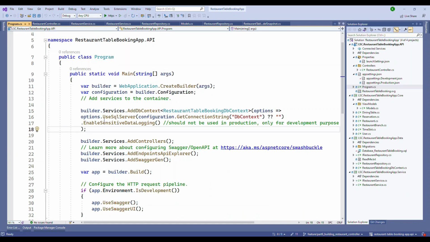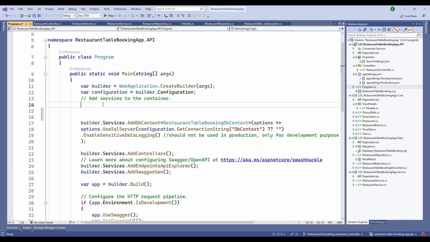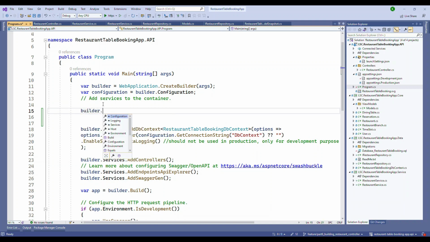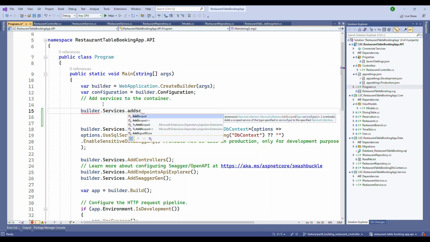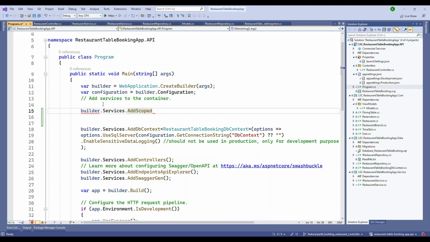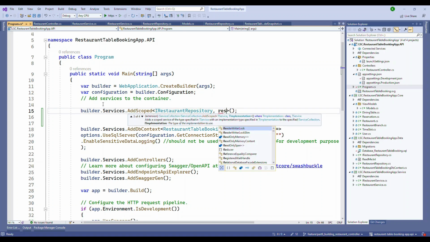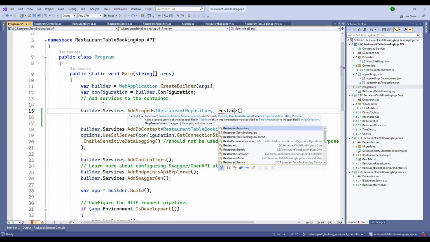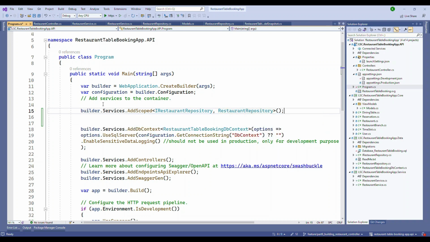Now before we run this application, there is one more thing called dependency injection. Dependency injection is one of the core things in .NET Core. It's very inbuilt. It's a superb concept. In order to do that, if you go to the Program file and use builder.Services, there are three things: AddScoped, AddTransient, and AddSingleton. Let's see one by one. AddScoped is the best and default level that we will use. Here you specify the interface and the implementation class.